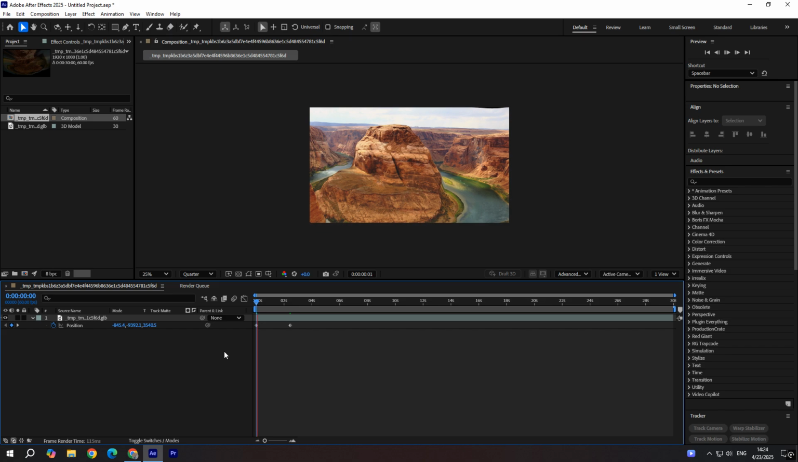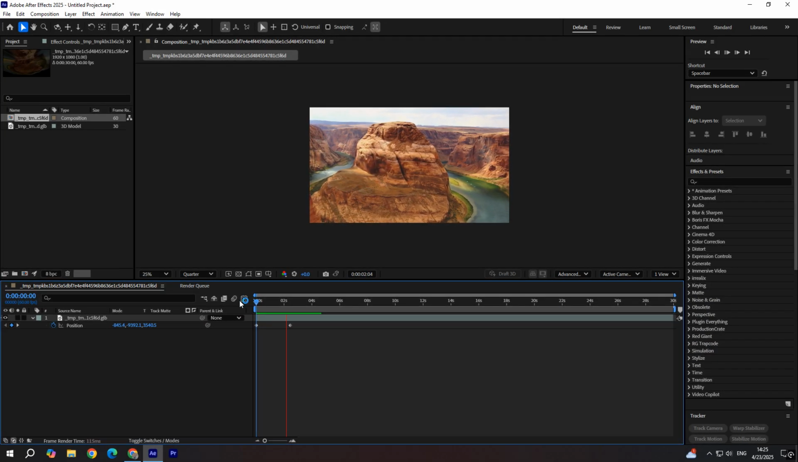And let's see what we have. And at the end we have a very nice 3D zoom image effect like this.